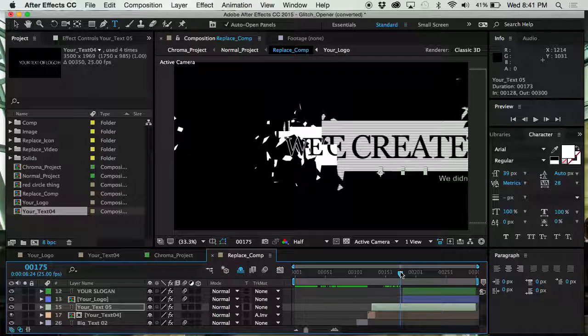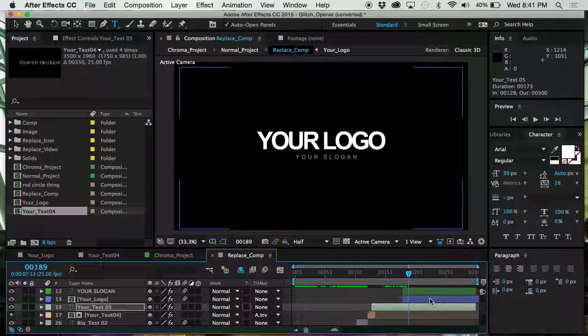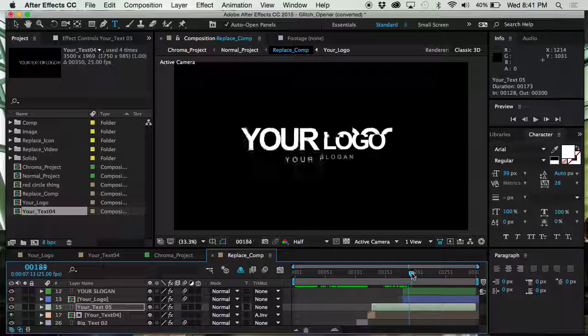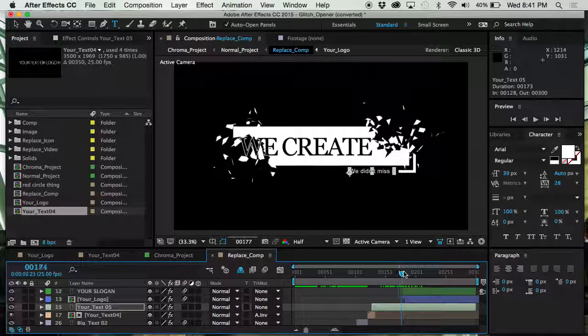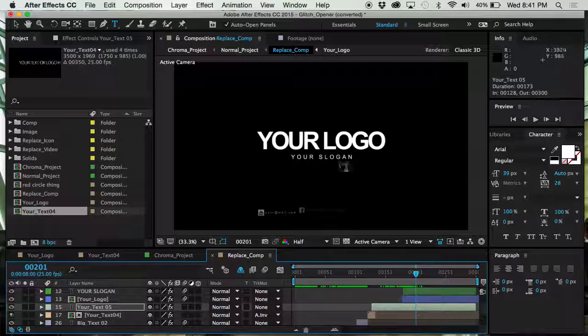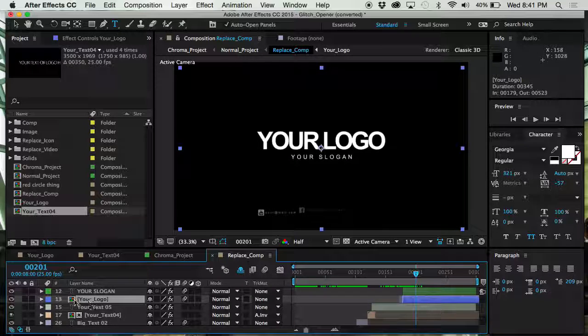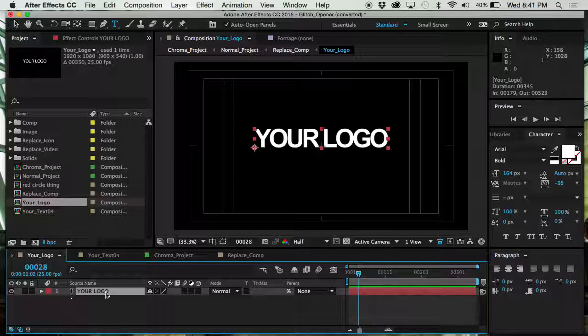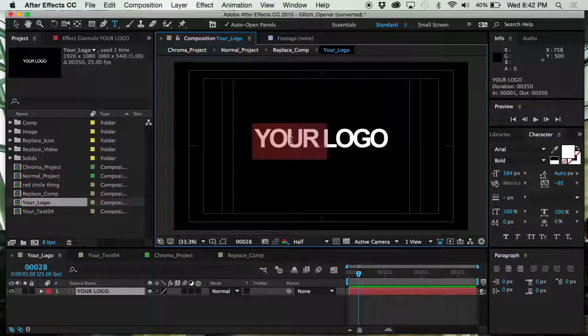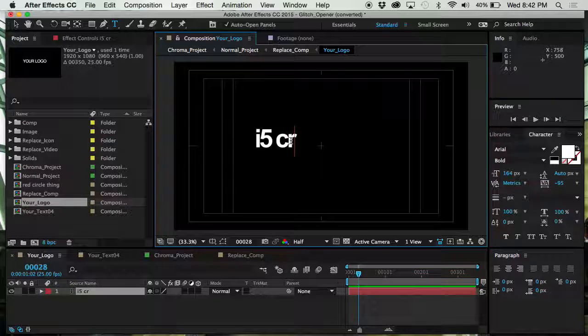If I scrub through a little bit more, we're actually almost done. It's pretty short. And then your logo. If I double click that your logo composition, it takes me right here. This one gives you the option to put in a logo, like a transparent PNG, or you can write something. So we're going to get creative. I have I5 Creatives.